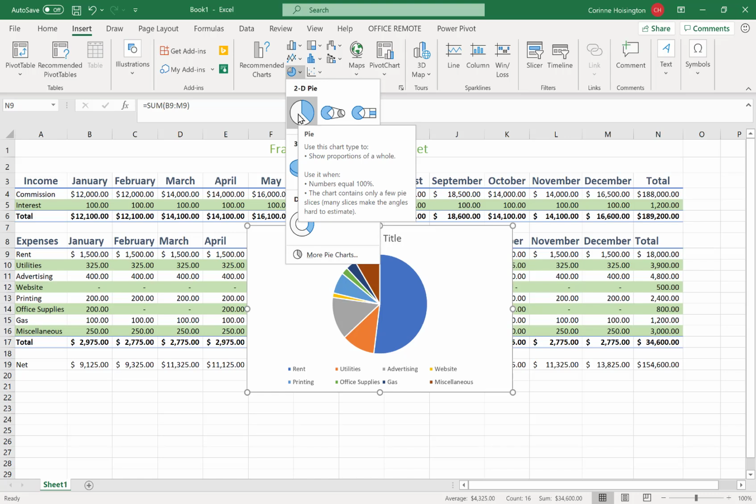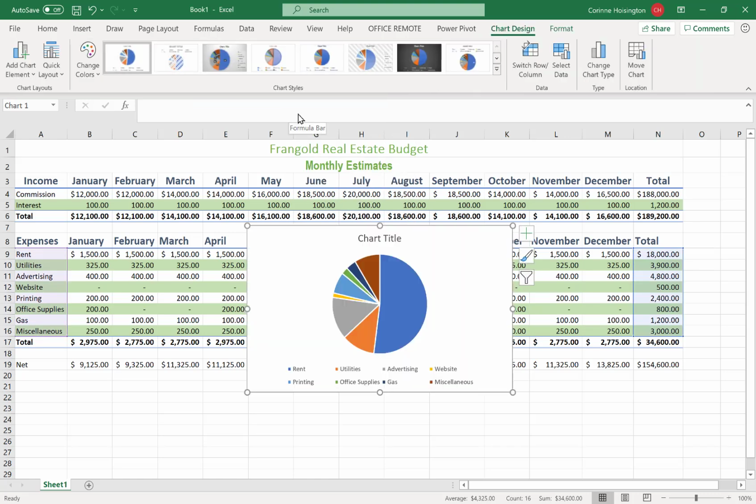But at first, when I click right here, it lays it on top of my chart, which I really don't want it to do. So what we're going to first do here before we move it around is highlight this chart title. So I'm going to change the chart title to Monthly Expenses with a capital M and a capital E.